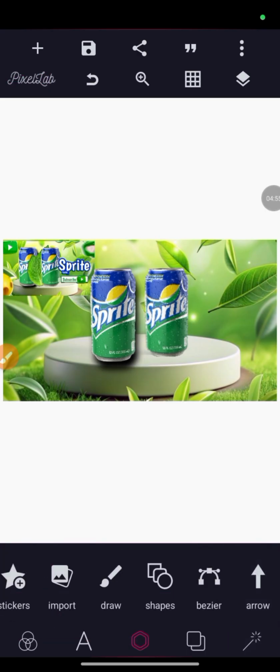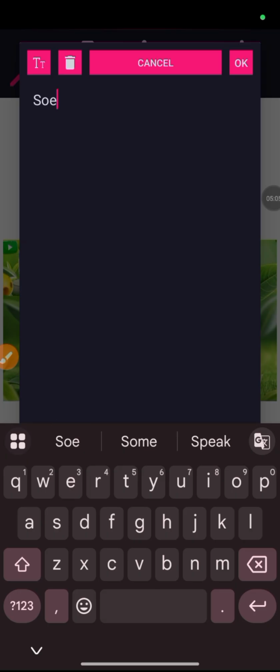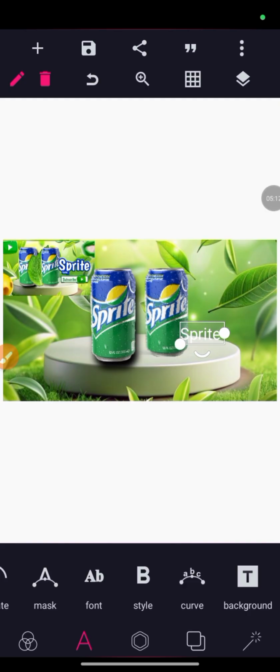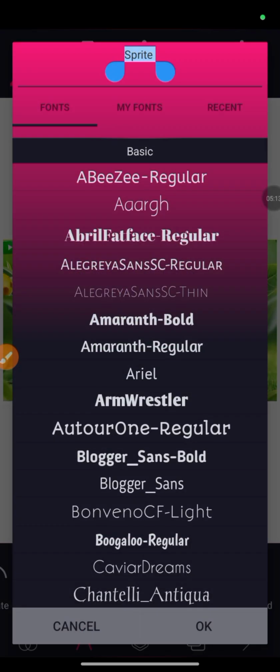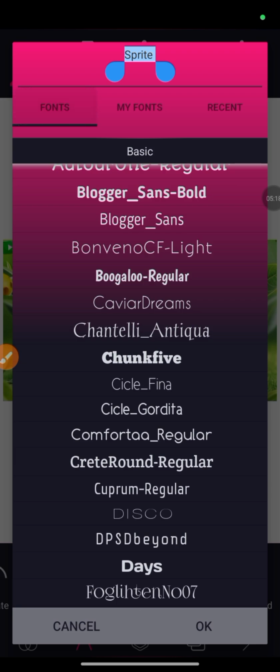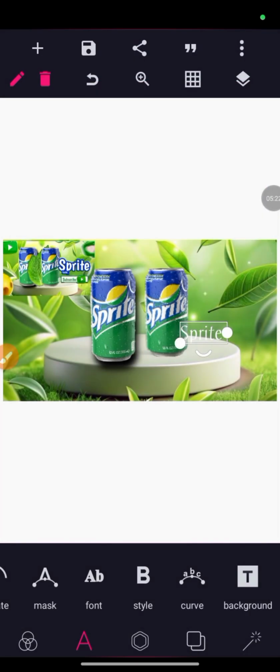Good. Now after such, you have to type. Then you come over to your editing tool and type "sprite". That's very nice. You can choose any font that you want. The font I'll be using here, though I don't have that particular font, should be this one. Is it okay?